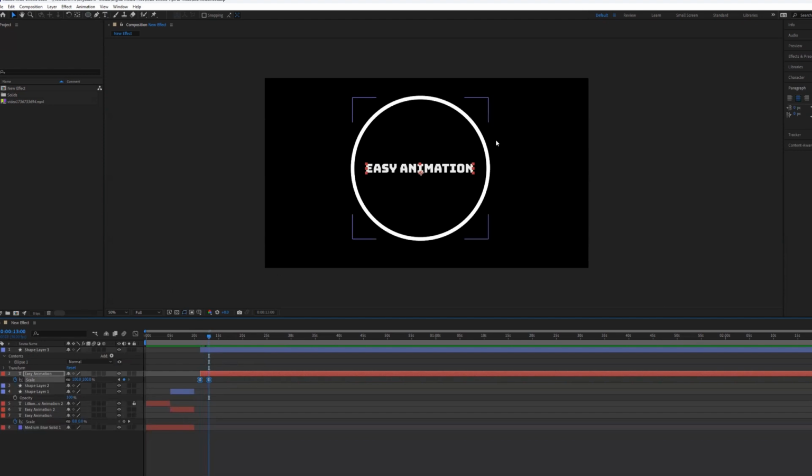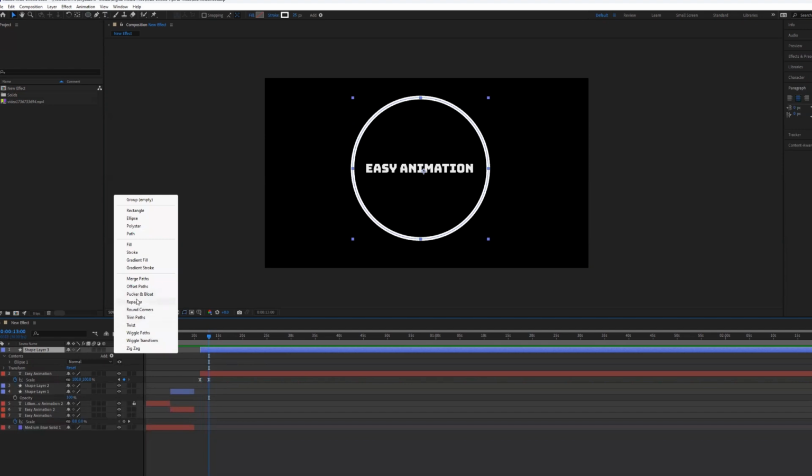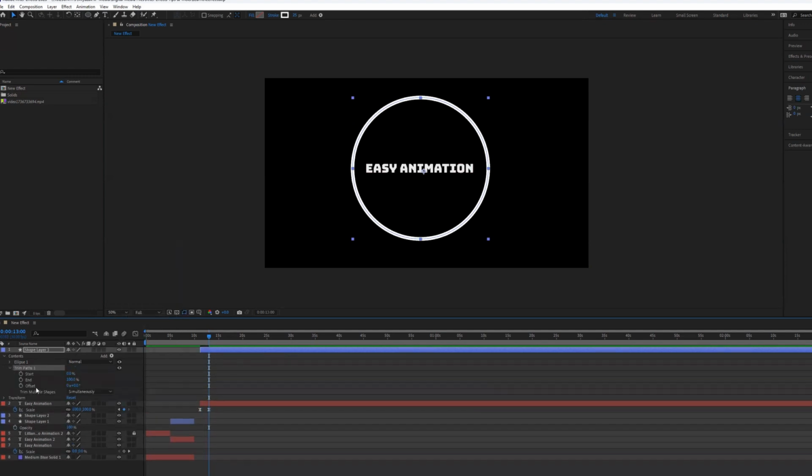Then at the end of this popping in, we are going to go to the contents of our ellipse and then click Add and then click Trim Paths, I believe. Under Trim Paths, we're going to click the End stopwatch, click zero, and make sure your play head is where the text animation ends. Then we're just going to go to, let's just do 2 seconds after and click 100%. Select both keyframes, click F9.